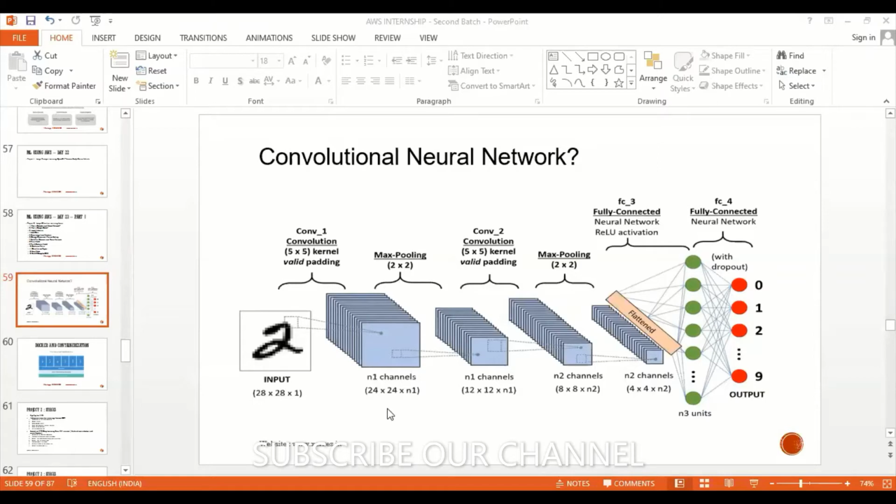Have a look on this. 24 into 24 is there, right? Have a look. Can you see the next batch here? How many is there? 12 into 12. Again the depth, the number of batches will decide. 12 into 12, that means you are reducing the pixels or increasing the pixels here?